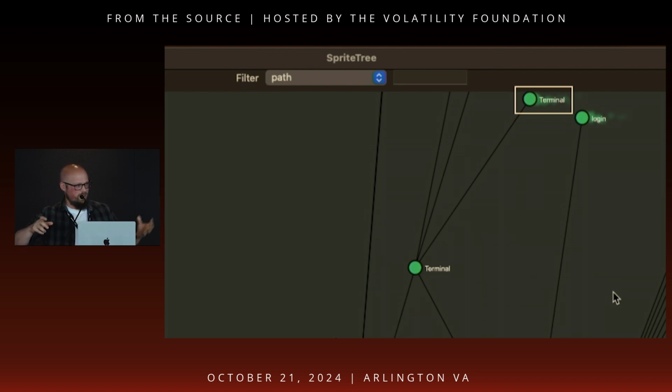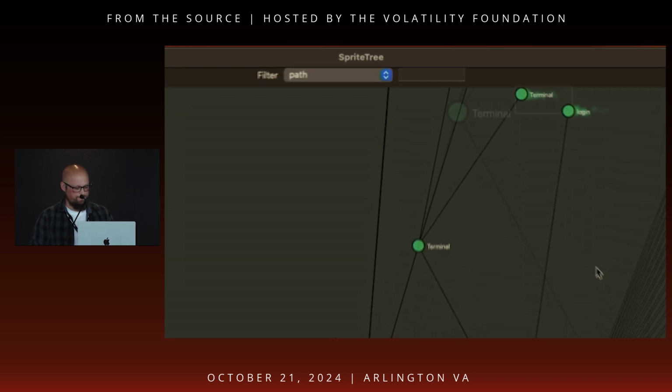Forks are clones of processes. Execs overwrite those clones, essentially. We didn't get into that. That's a whole different ballgame. But Sprite Tree is also going to take that information. It's going to link that all up correctly.